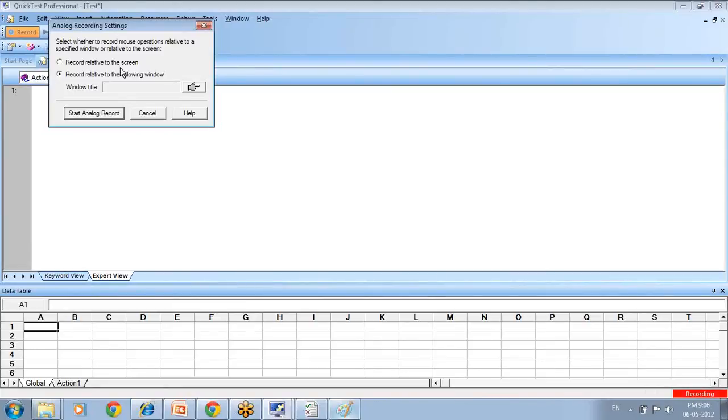To avoid that issue, you use the second option, record relative to the following window. Using this hand button, we capture that particular window title. So it will consider that particular application window title or coordinates, and based on that it is going to generate the script. After recording, it is going to generate only one line of code, and the remaining code will be stored in the backend with a .dat extension.